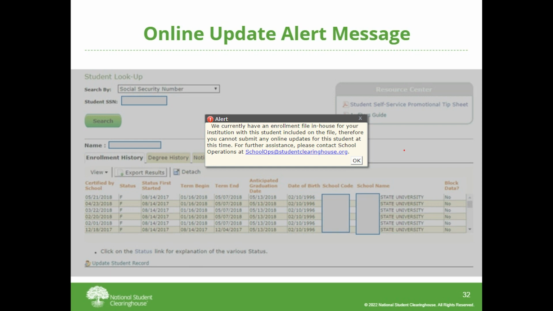If the update is for a student that is being reported on the current enrollment file in-house, reach out to the assigned analyst to determine if the information that needs to be updated is reflected on the file, or to see if the change can be applied to the file before it's processed. Factors such as the certification date and the type of update will determine if the analyst can apply the change to the file.